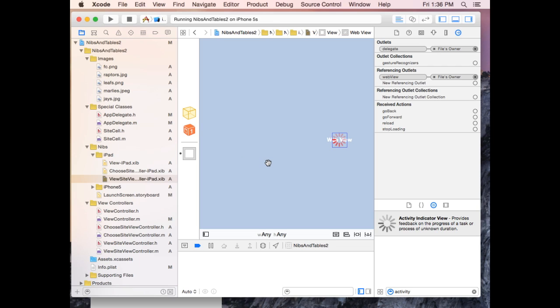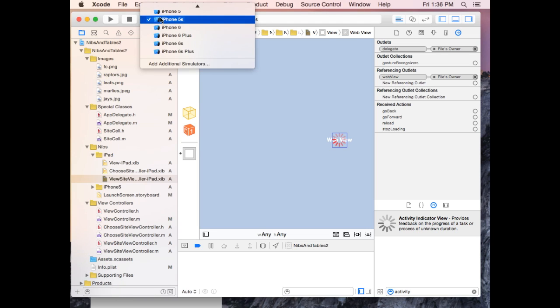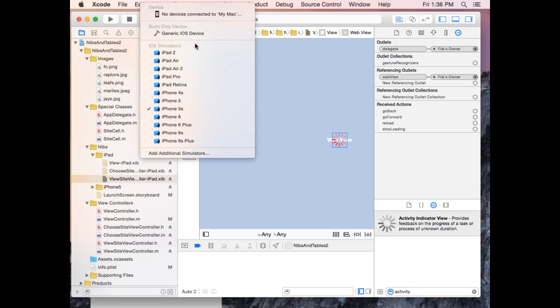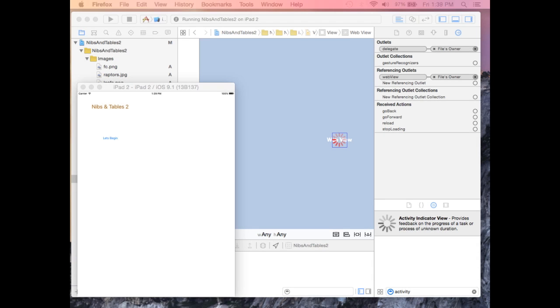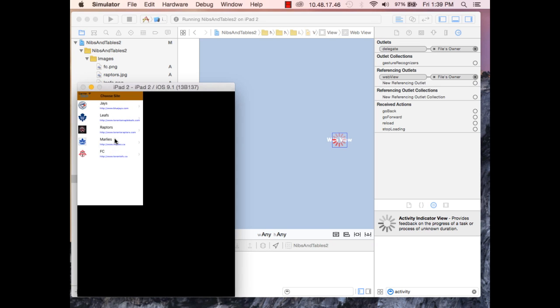And now what we can do is we could run this and see what happens if I choose an iPad. So I'm going to choose an iPad 2. I'm going to run this. All right, so you're probably noticing here that the app is very small. And everything here still works, but look at the look of it.